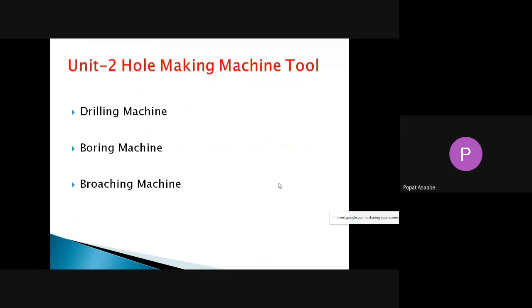Now, today we are going to start our next chapter, chapter number 2. The name of this second chapter is hole making machine tools. These are the syllabus of this chapter number 2.